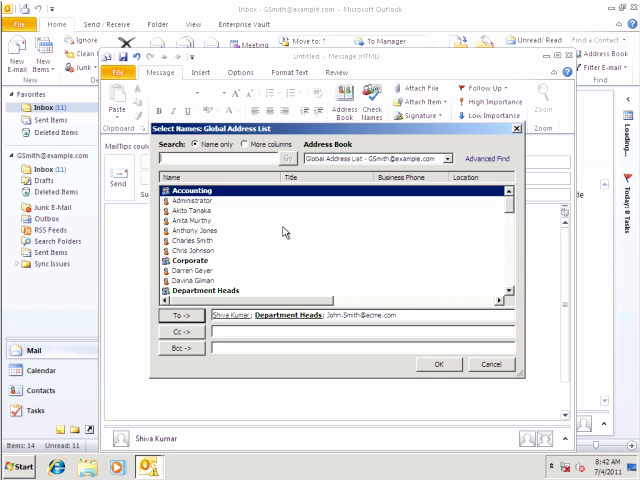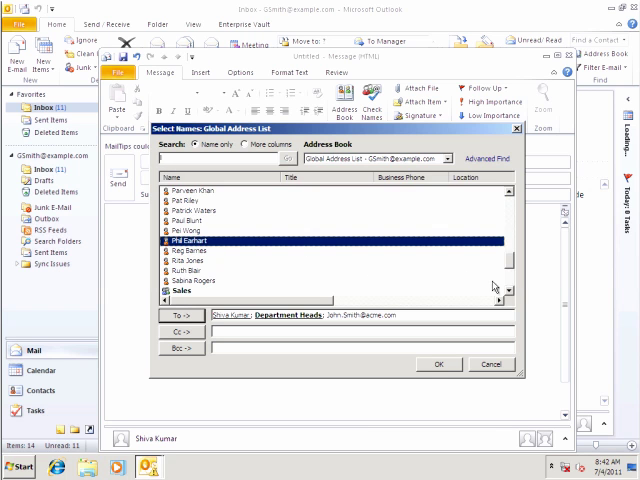So I'm going to click my To button here. Then I'm going to scroll down to find Phil Earhart. And then I'm going to add Phil Earhart as a blind carbon copy. And then I can go ahead and click OK here.